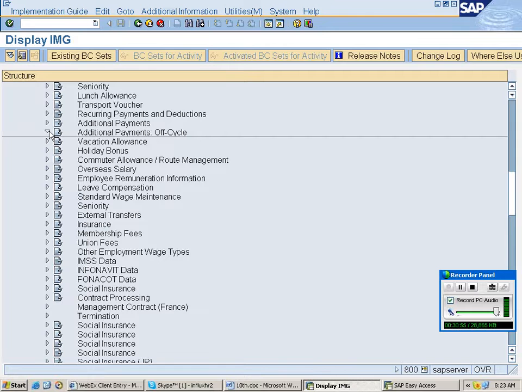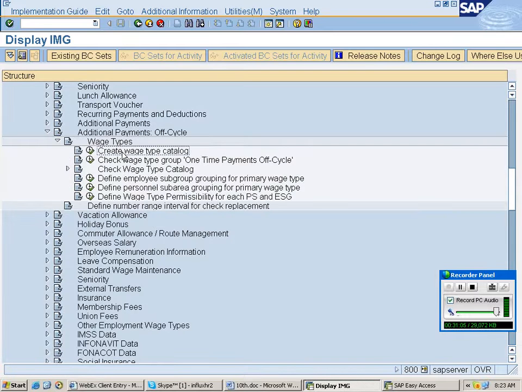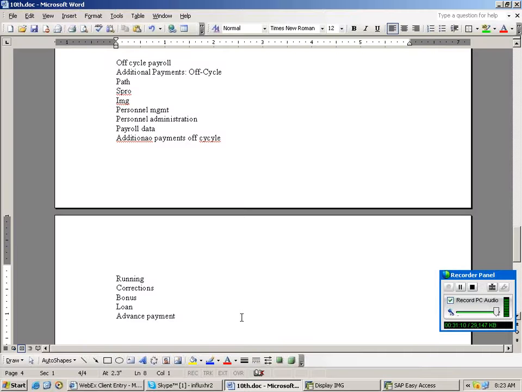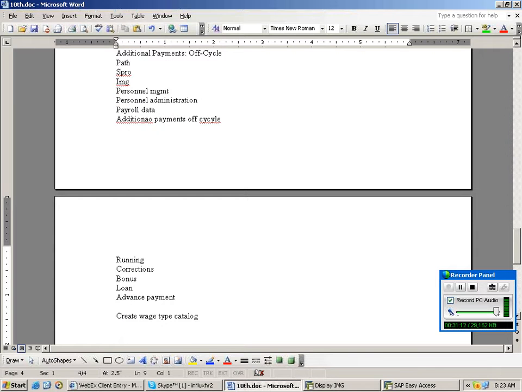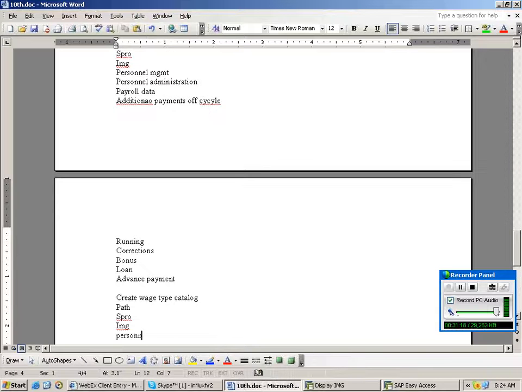Now directly wastage. Create wastage catalog. Same thing. Here I will write the path: SPRO, IMG.